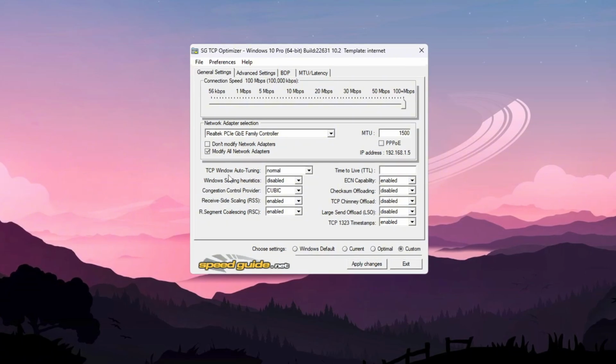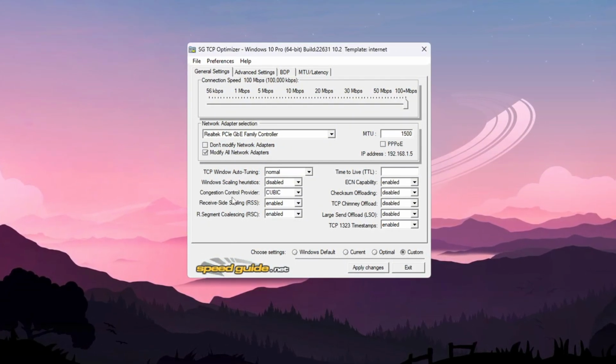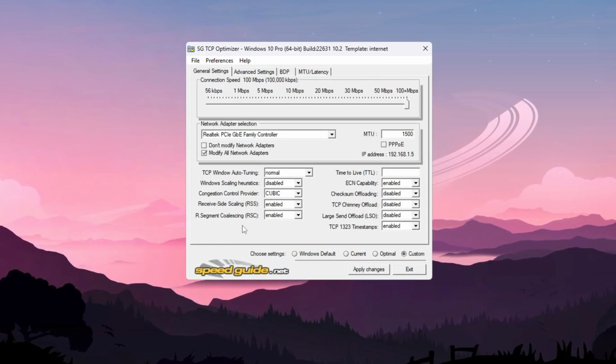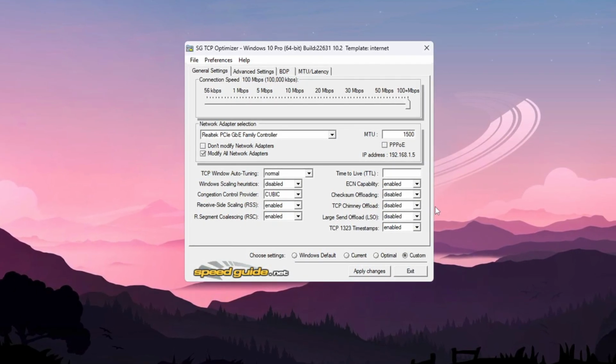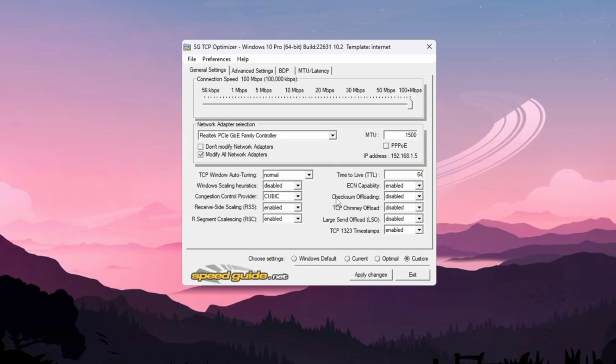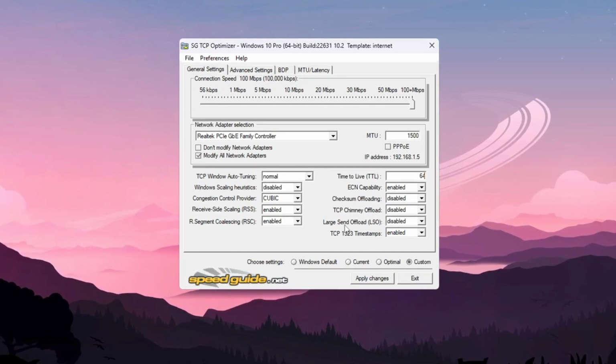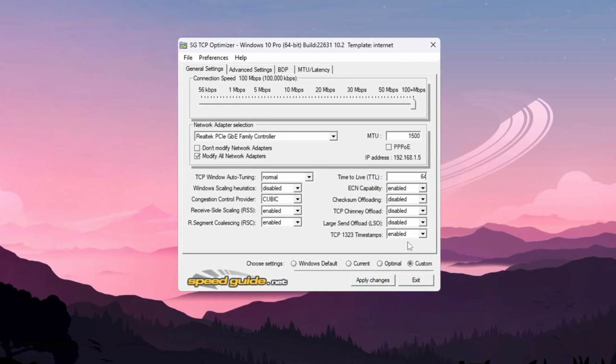TCP window auto-tuning, set to normal. Window scaling, set to disabled. Congestion control provider, keep it on the recommended option. TTL value, set to 64. ECN capability, set to enabled. Disable the following: checksum offload, TCP chimney offload, large send offload. Enable TCP timestamps.